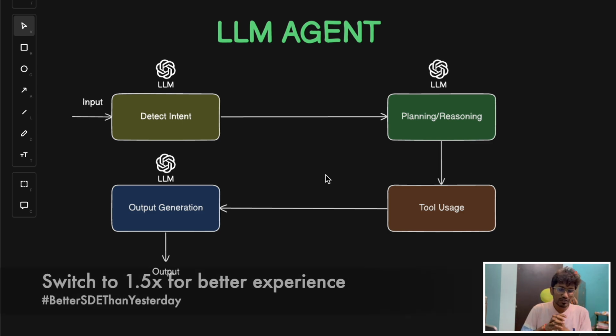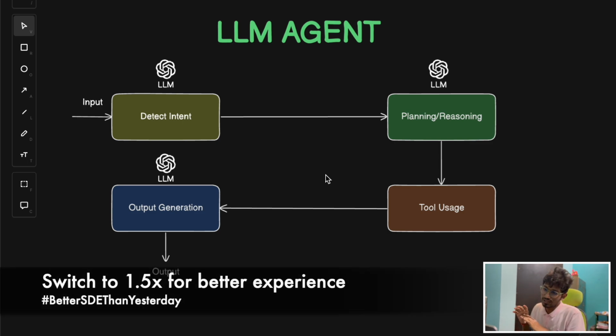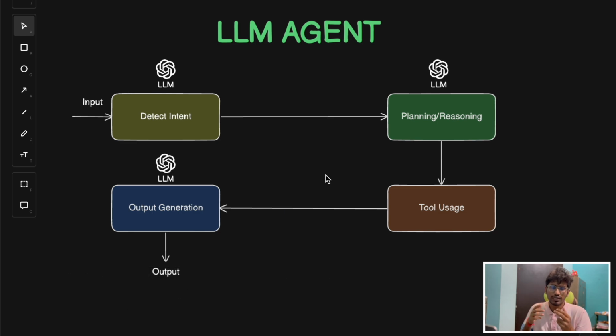So in today's video, we're going to discuss LLM agents. Okay, so in the previous video, we discussed what an LLM is and how it is different from RAG, or retrieval augmented generation, right? So in today's video, we're going to understand a new topic that is a buzz in the tech market, right? It's about LLM agents.